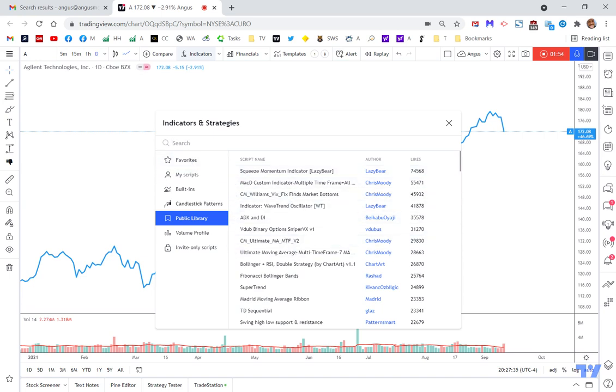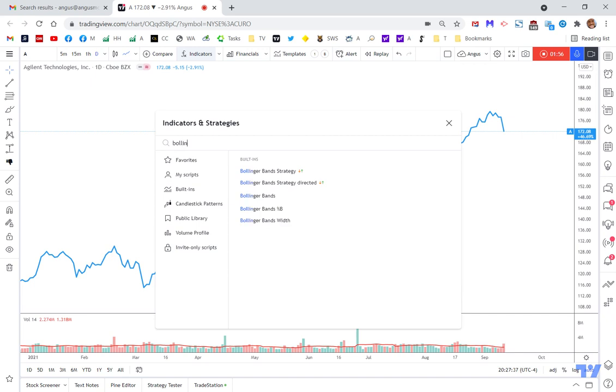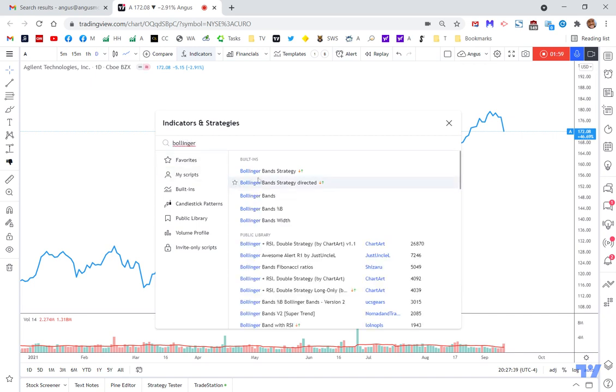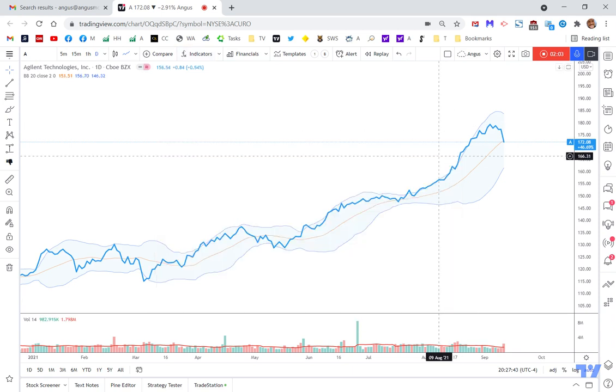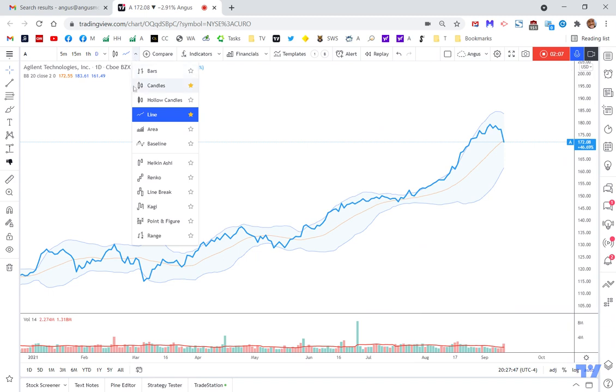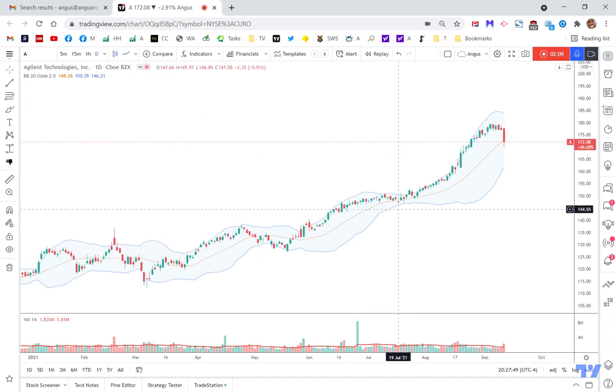So I'm going to go back up here. I'm going to type in Bollinger. I'm going to select the standard Bollinger Bands as part of the built-in library and add those to my chart. At the moment it's a line chart, so I'm going to change that to a candlestick chart. I'm going to click on candles because I like looking at candles better. Again, you can Google it.